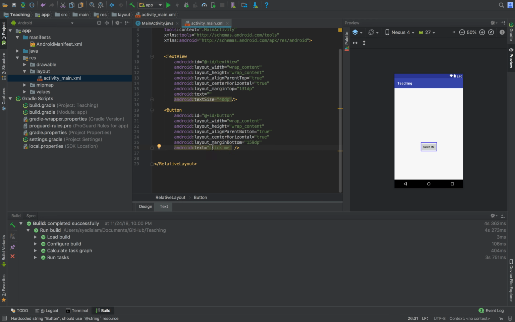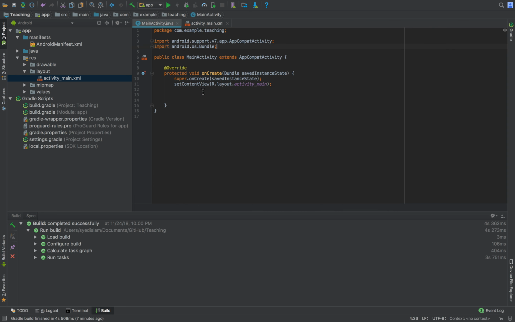And notice that when I type something here, when it's lowercase, it'll be uppercase on the layout. So that's important. So then text size, we can make this smaller than the text view. So click me, and then also we have the ID button. So that'll be important here.